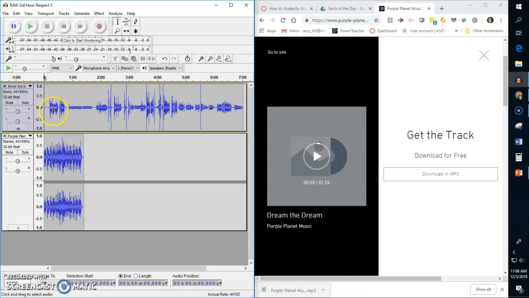And so when people start talking, this music might be too loud, so I might need to use the envelope tool, or I might need to just turn down the music. And if I turn it down over here by using the gain, it'll make the entire track softer.